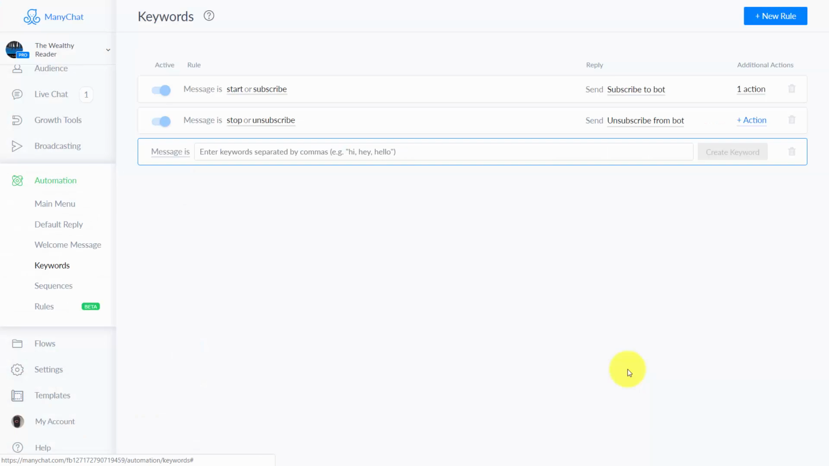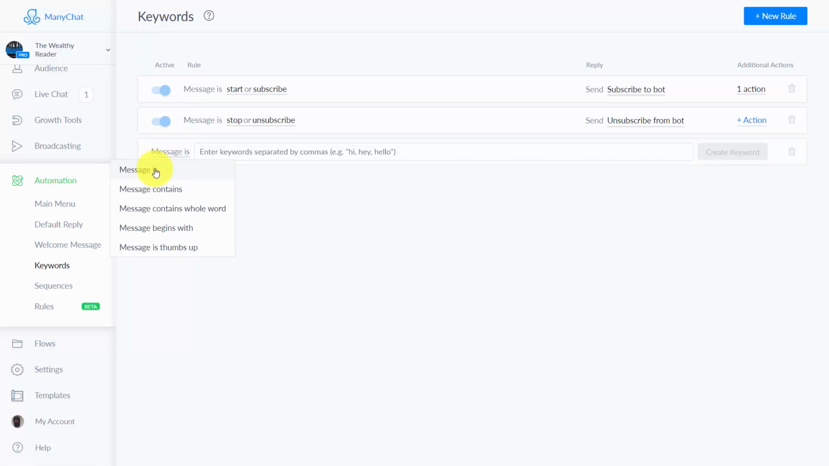Now what you're going to do first is determine how you want the message to be clarified by ManyChat. For example, we have a few choices. We can make it so that the message is exactly what we write in. The message contains what we write in. The message contains the whole word. The message begins with, or the message is thumbs up.